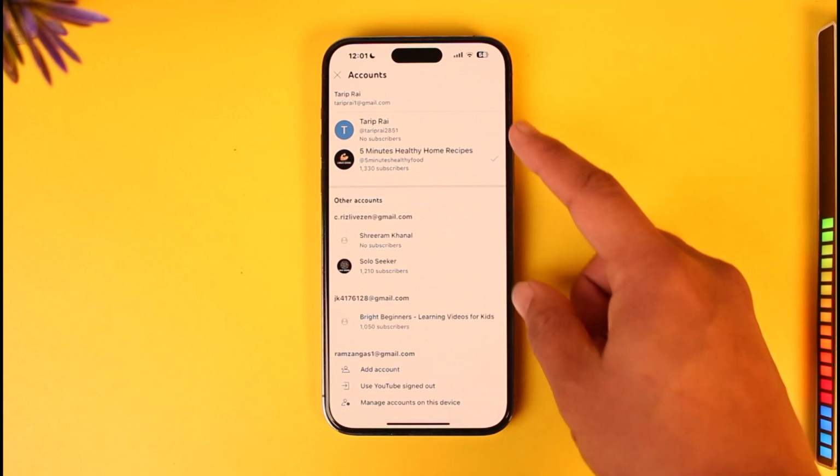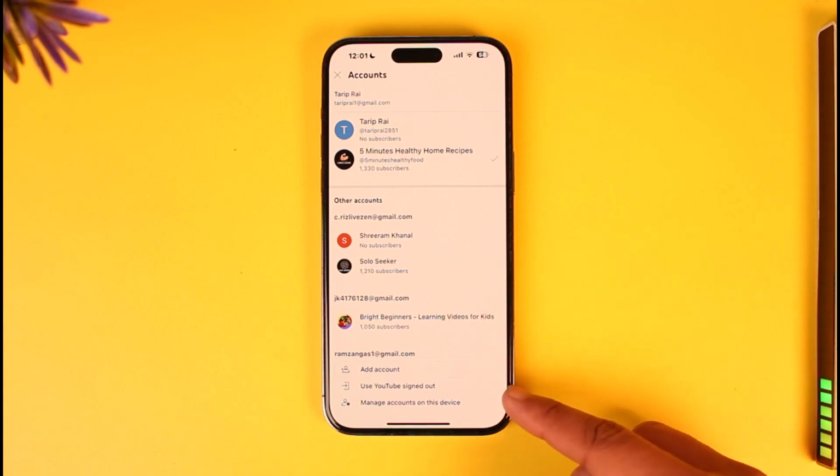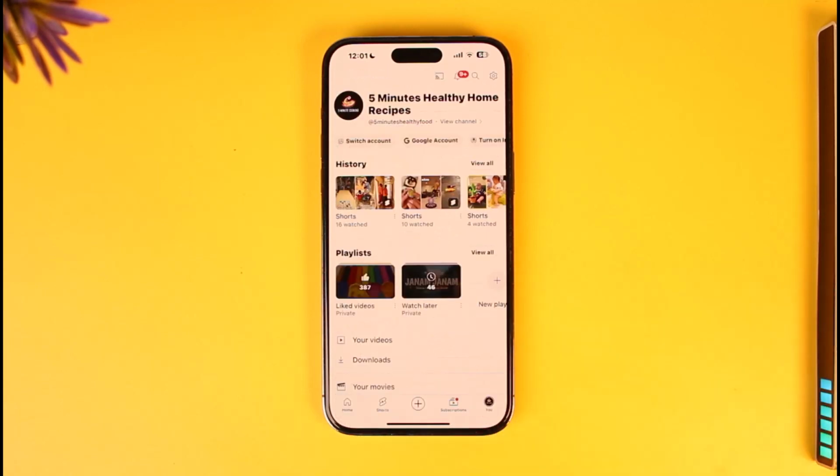When you go to switch account, you should be able to see a list of other accounts that you want to switch to, but since you want to log out, right at the bottom you'll find one of the options that says use YouTube signed out. So this is the option that we want to click on, so tap the use YouTube signed out option.